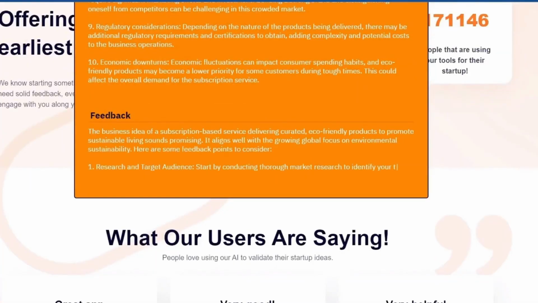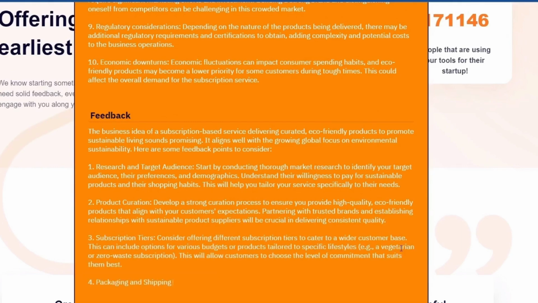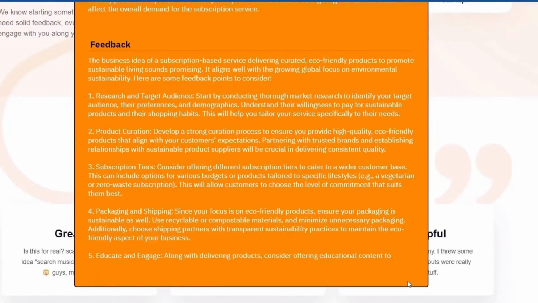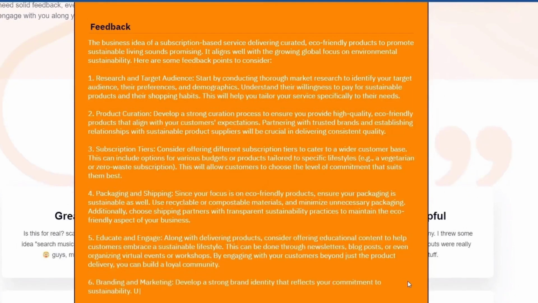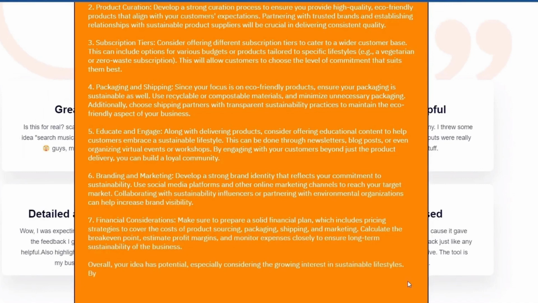Now simply enter your business idea, make sure to be as detailed and as clear as possible. The more specific you are, the more feedback you'll get. For example, let's say you're thinking of starting an eco-friendly subscription box service. Type that in and Validator AI will start working its magic.